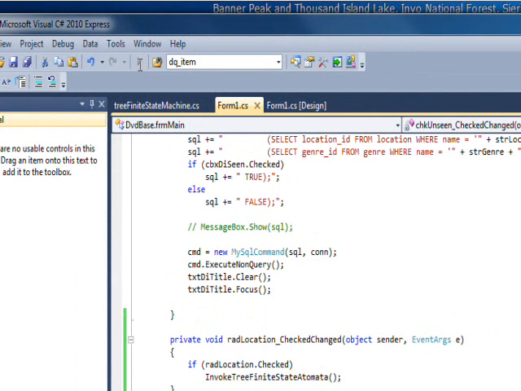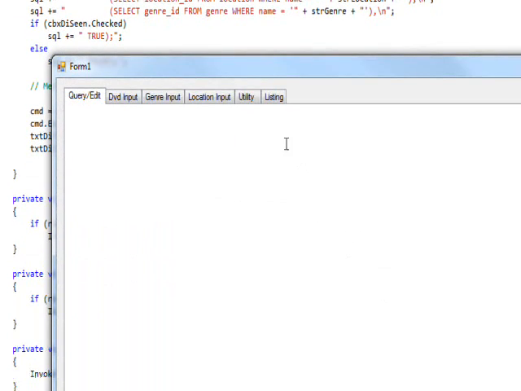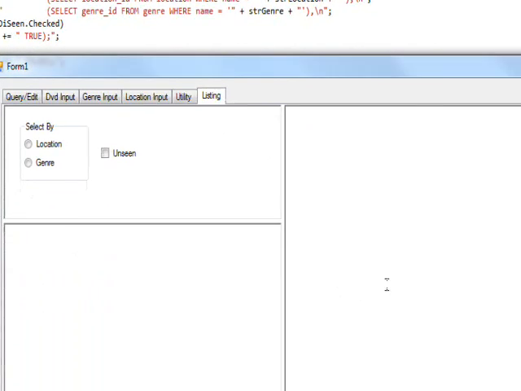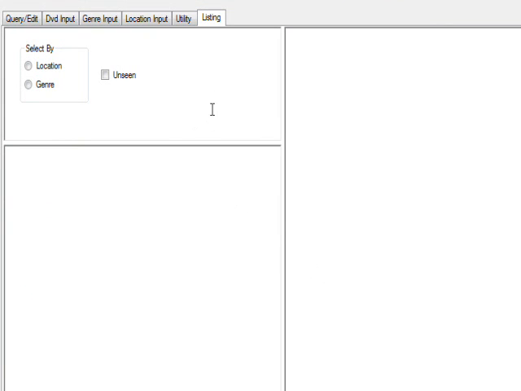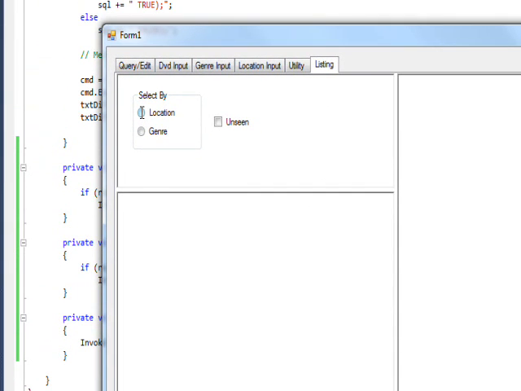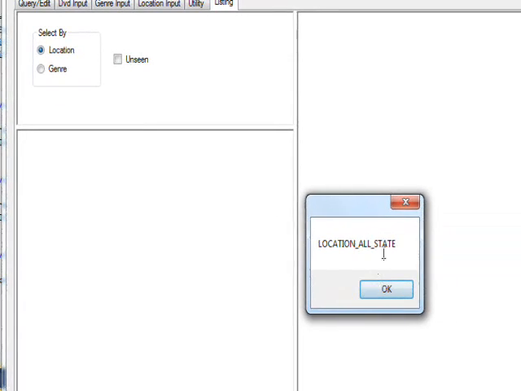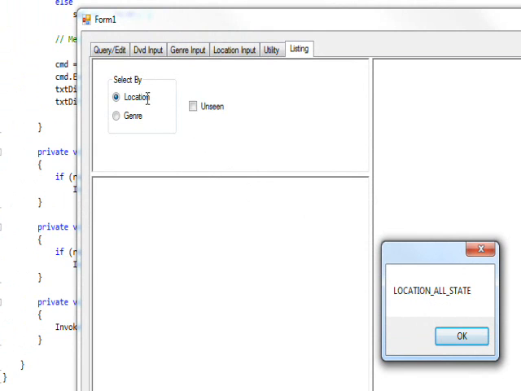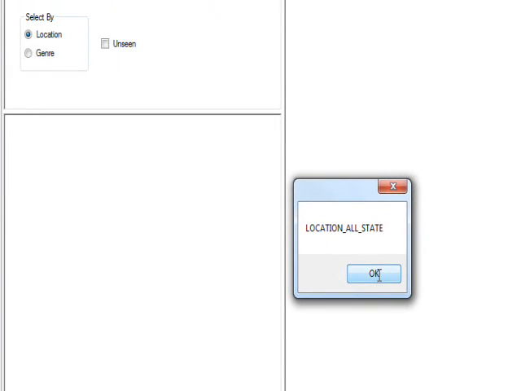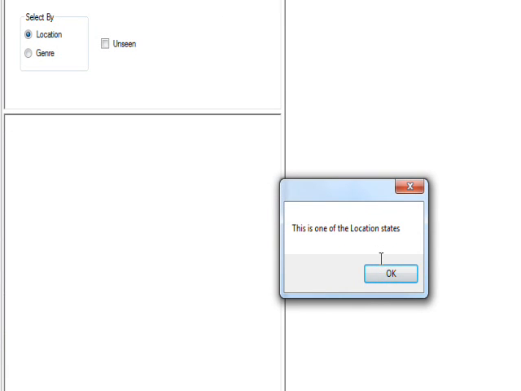Well, if we compile and run this code, go to the listing tab page and click location, you see it says we're in location all state, which is right because the location radio button is checked and the unseen is unchecked. And it says this is one of the location states, which is that second check to see if it's one of the two. That actually doesn't make sense why we're doing it right now, but it will in the next couple of videos.